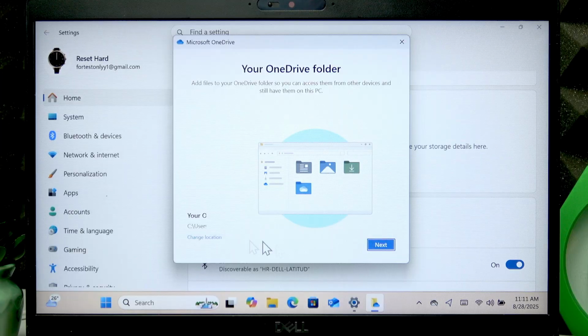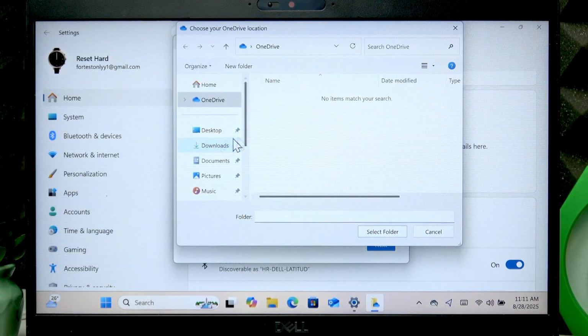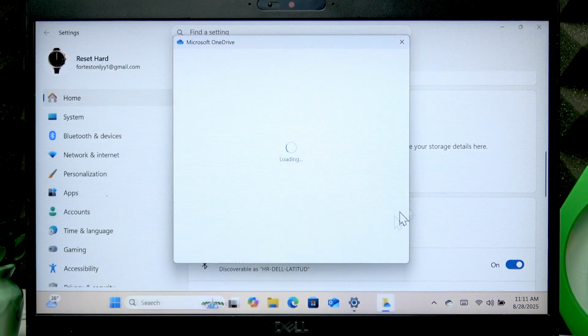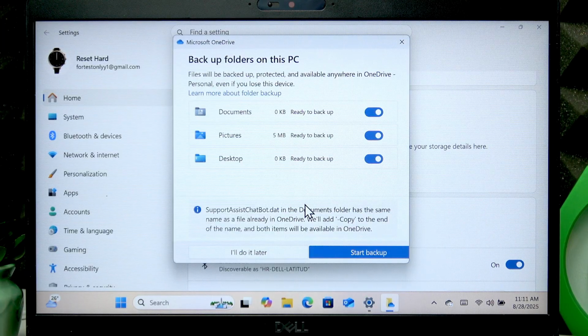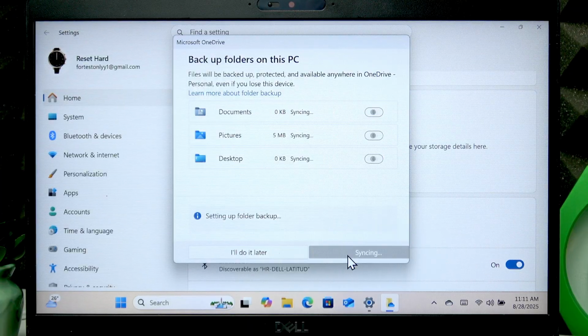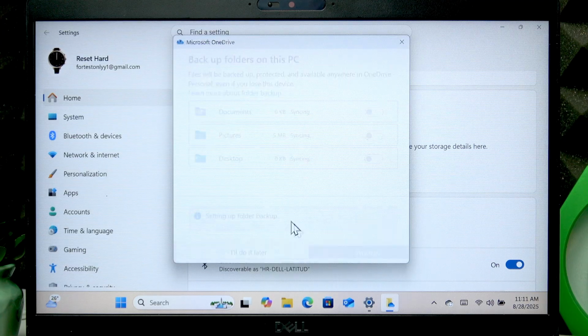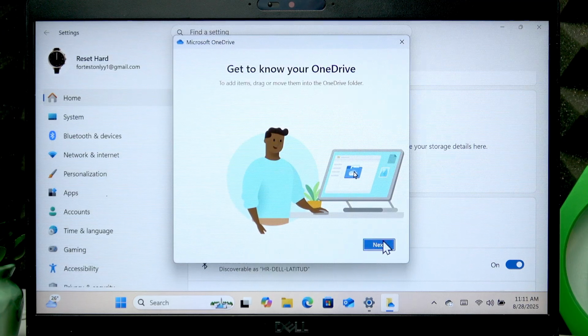Then you can change the backup folder location by clicking Change Location and selecting the location in your File Explorer. Once you're done, click Next. Then select the folders that you want to back up, and to start the backup, click Start Backup and wait until your files are backed up.